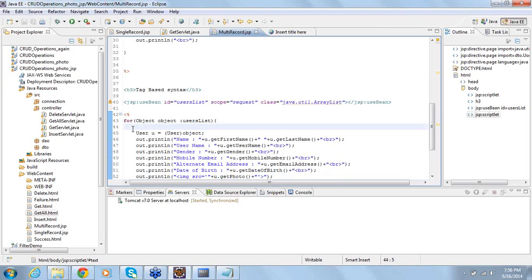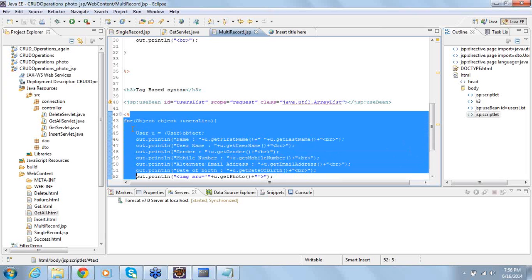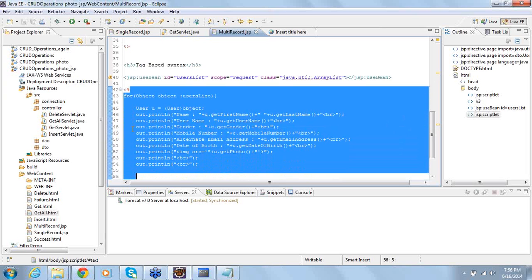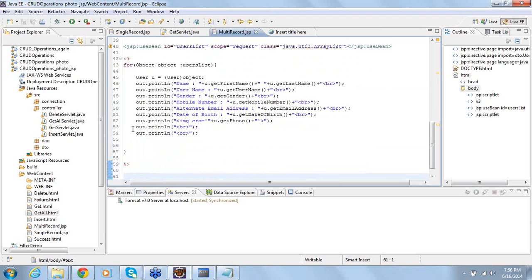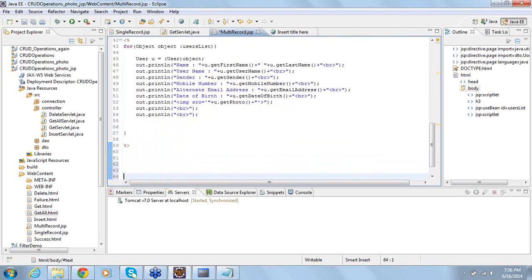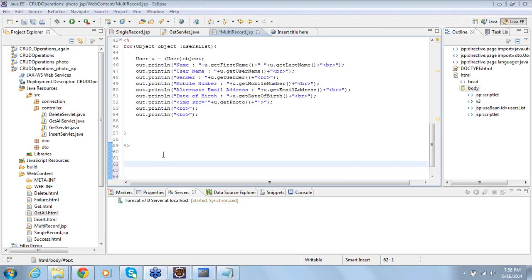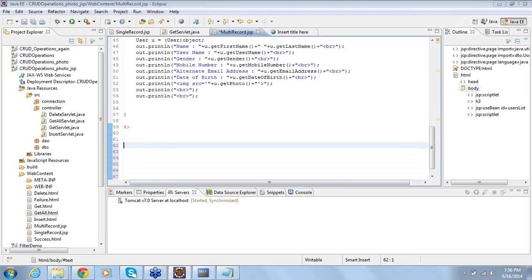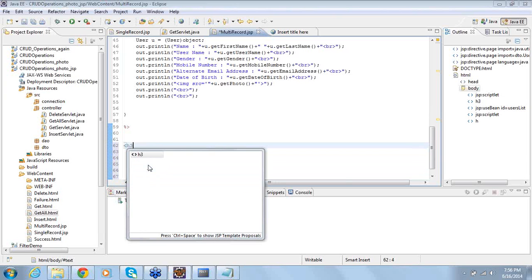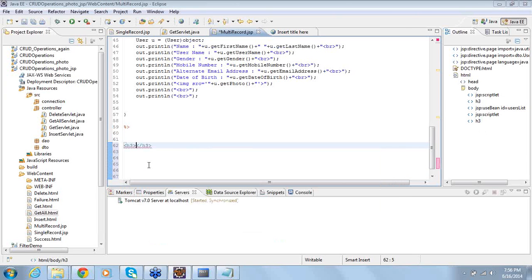But in order to use a for loop, again you are using a scriptlet, right? To use a for loop, we are using scriptlets. So we have one more thing called JSTL. Okay, fine. I'll discuss that tomorrow. It's already too late for you guys.